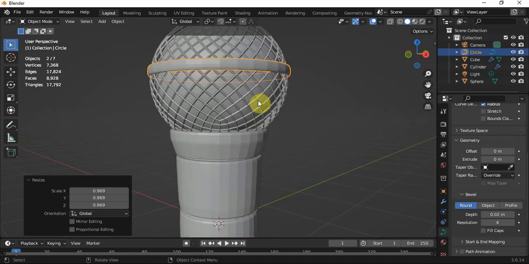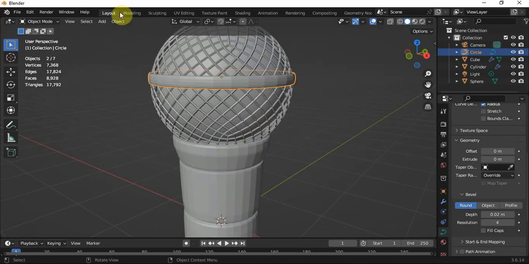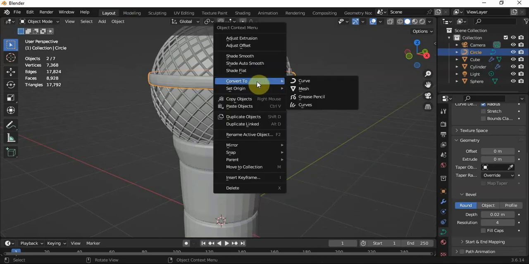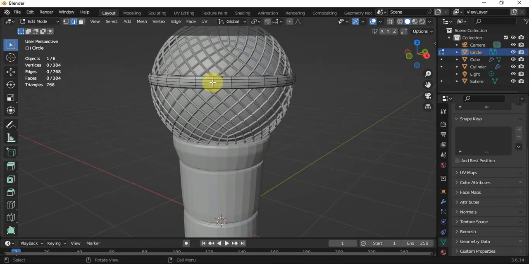I think I'm good. Then what we're going to do now is convert it back to mesh by right clicking, convert to mesh, then go to your tab. Now click on this middle here by holding your Alt, then Control B to bevel.